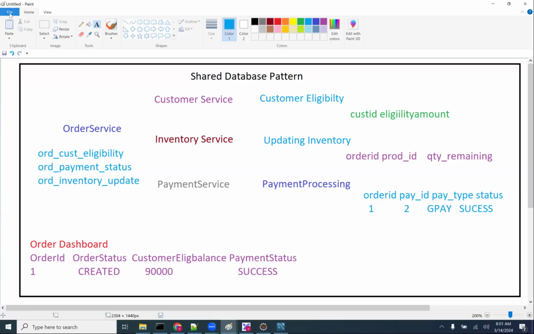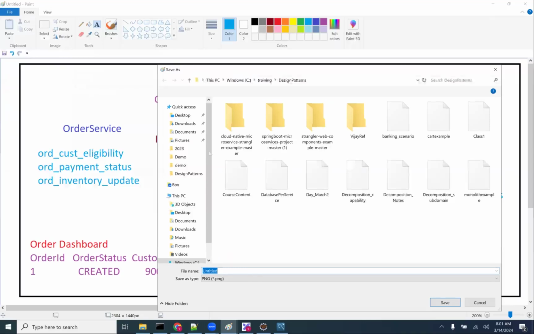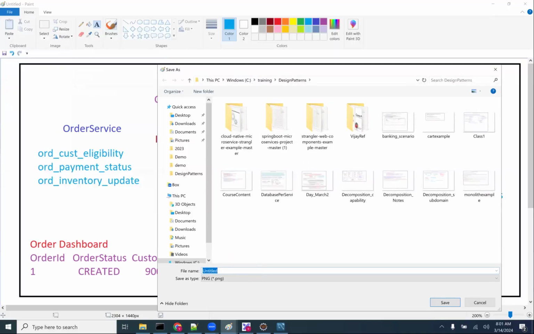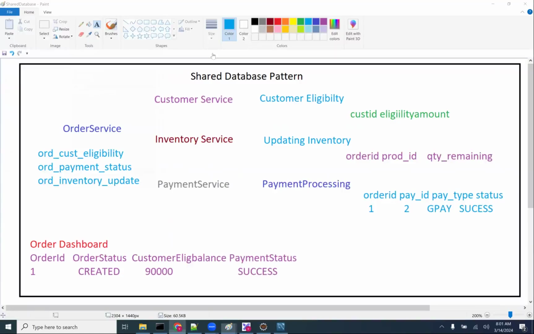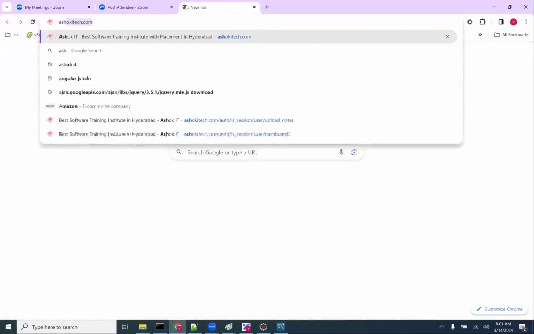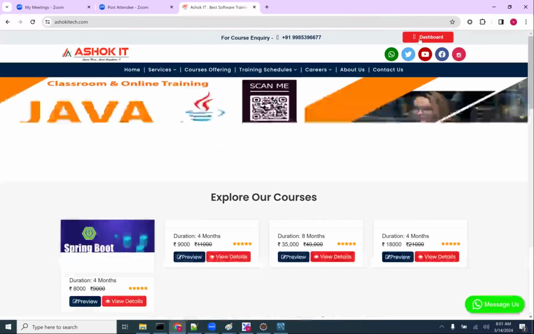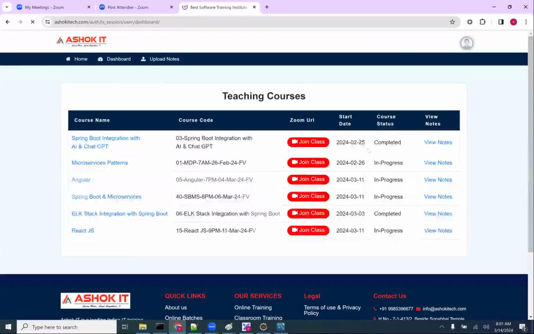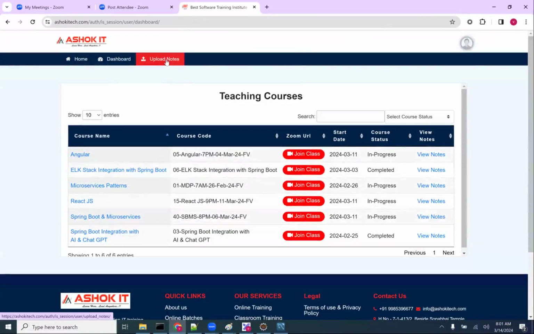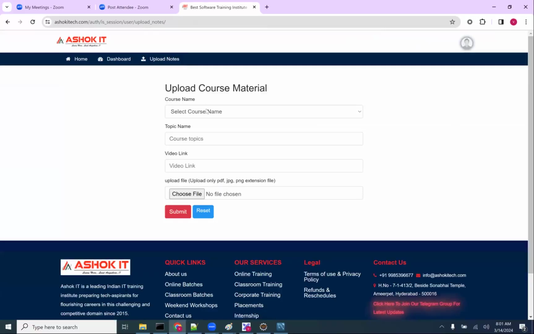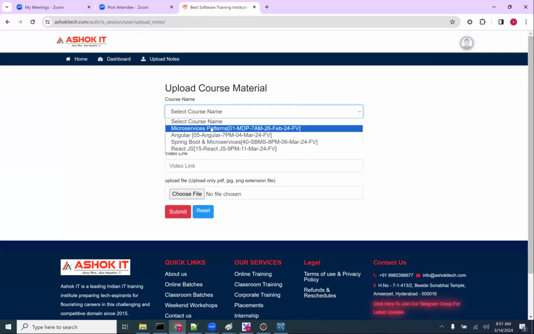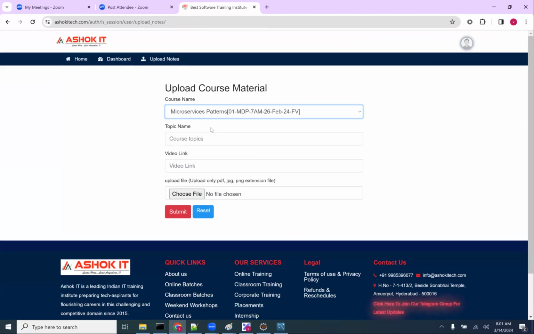Okay. Maybe I'll save this. Let me upload the notes itself, otherwise I'll forget. Make it into an image format first, so that it will be easier. Yeah, image only. I'm keeping image only, right?